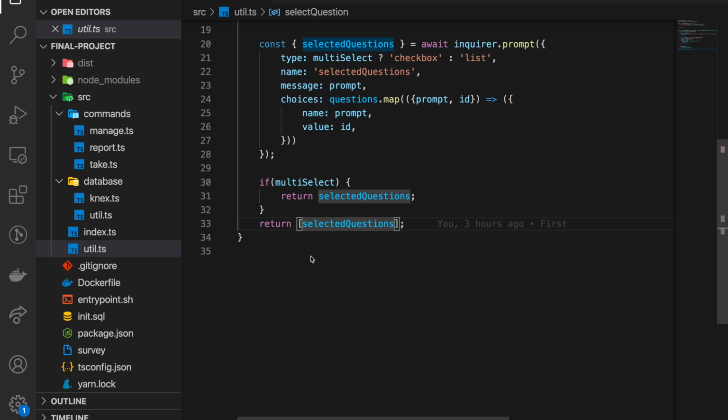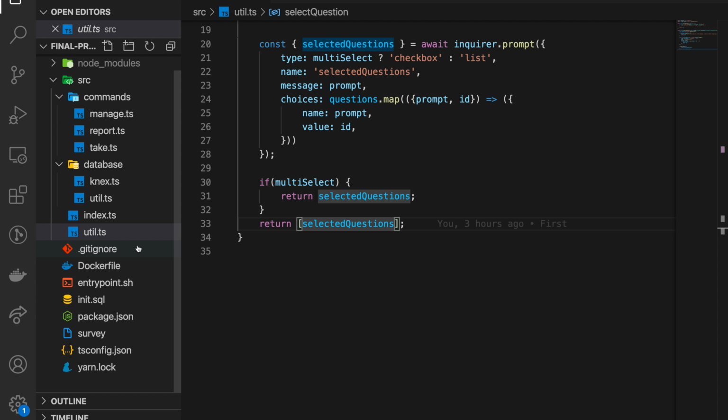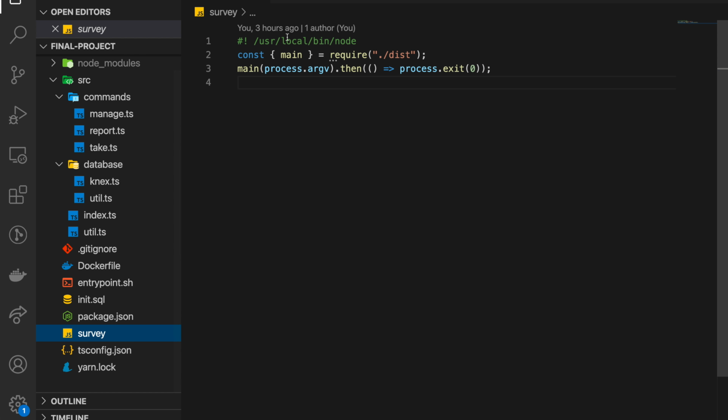When the command is executed, a whole bunch of things occur. The first thing that is called is the survey file here, and this is directly executable because we have the shebang statement at the top that describes that this file should be run by node. Down here, we immediately call the main function from our dist. And then all we do in this file is call that main function with the arguments that were provided, and then when the command exits, process exit 0 as it was successful.